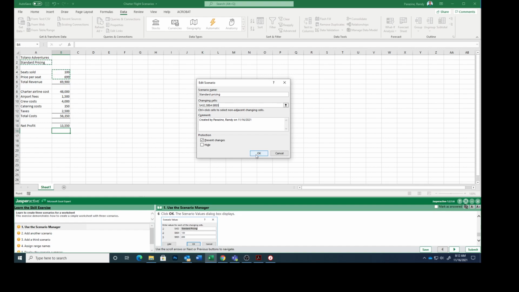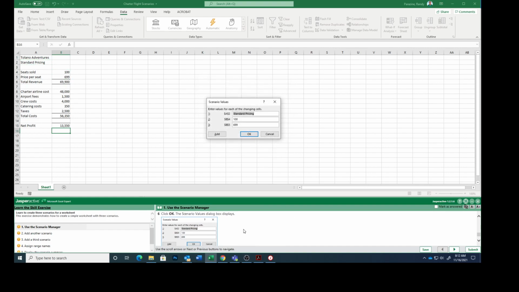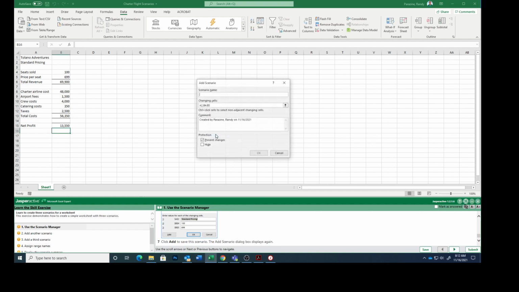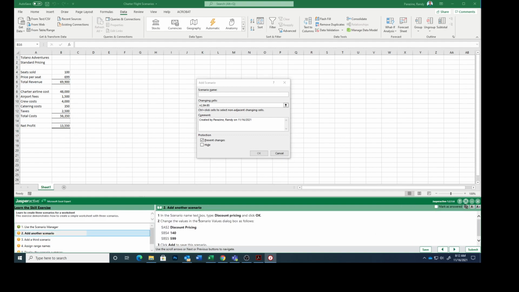So click OK. The Scenario Values dialog box displays this, and you see that that's what ours shows. Click Add to save the scenario. The Add Scenario dialog box displays again. So mark that and go to the next one. In the Scenario Name text box, type Discount Pricing. And click OK.